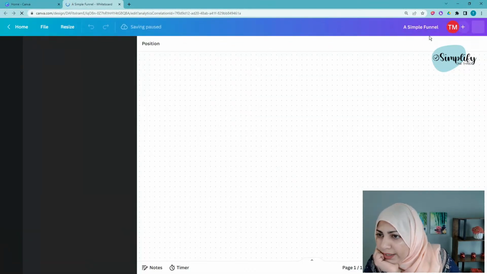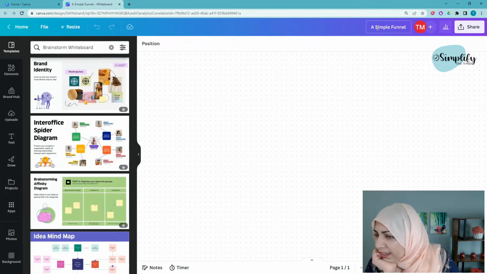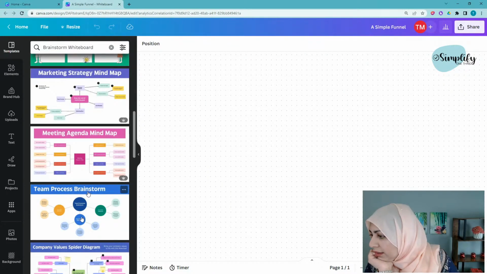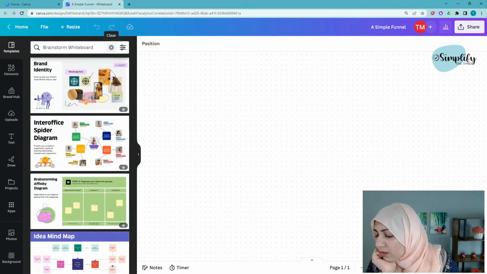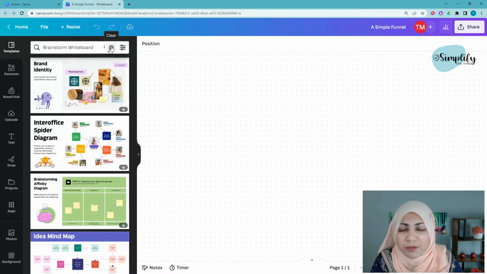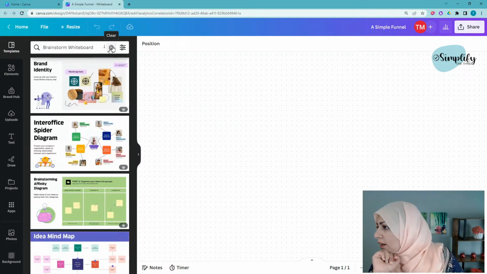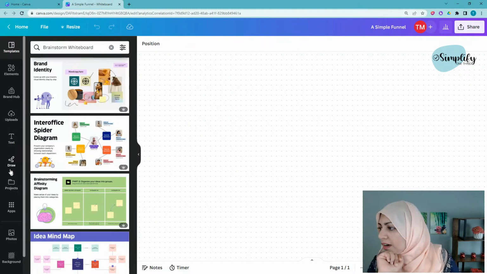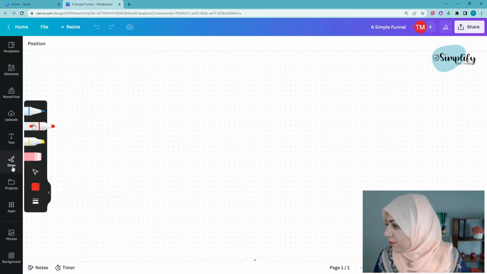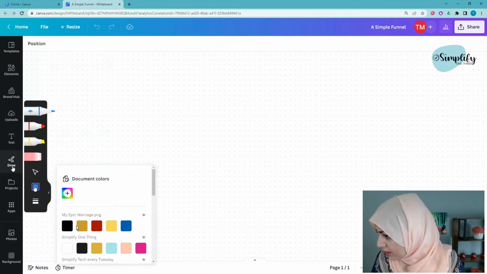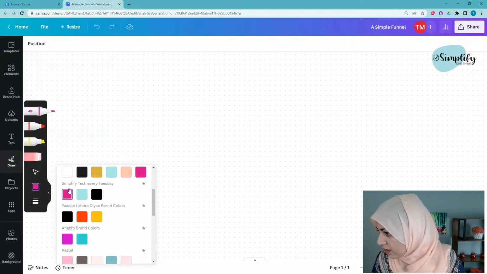So I just started one and I titled it A Simple Funnel. There are a few that are already done that we can grab from. We might be able to even search for a funnel one here and it might show us a few things, but I'm not going to do that. We're going to design one from scratch. Let's have some fun. Okay, so I am going to grab this draw tool. I'm going to click on that from the left-hand side. And from here, let's pick this one. Let's have a little fun and make it our own brand colors.